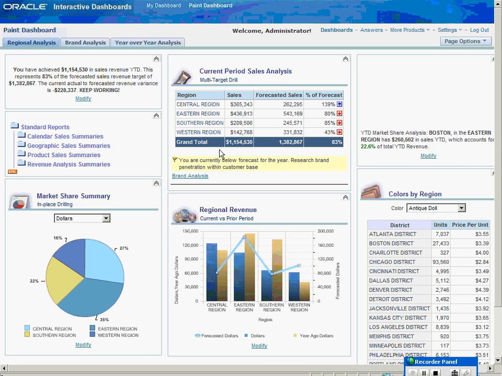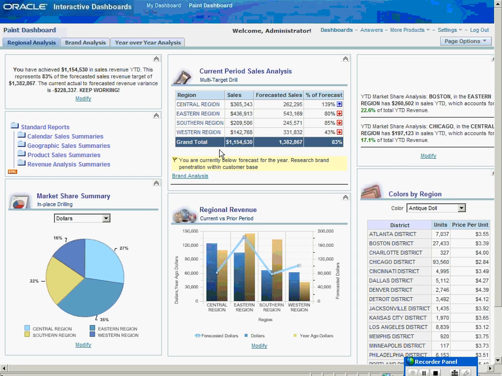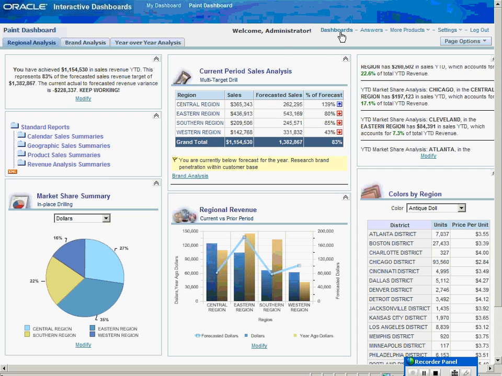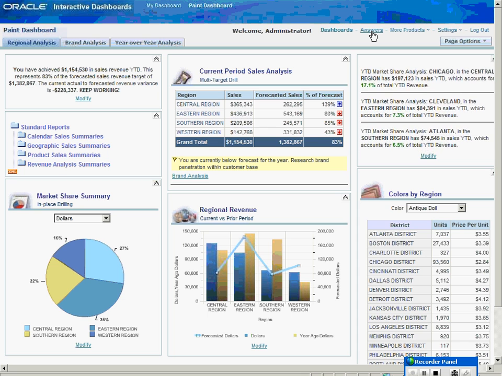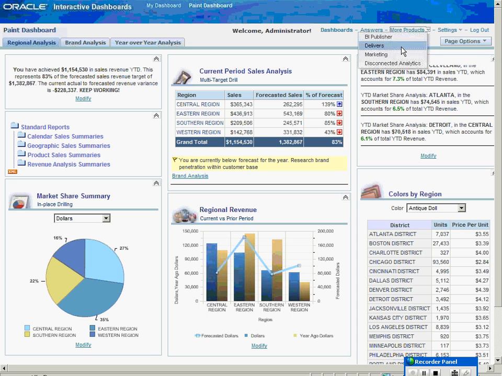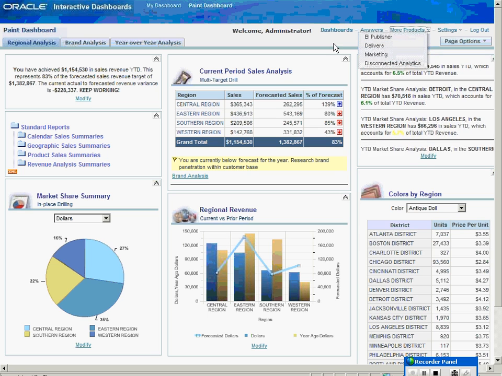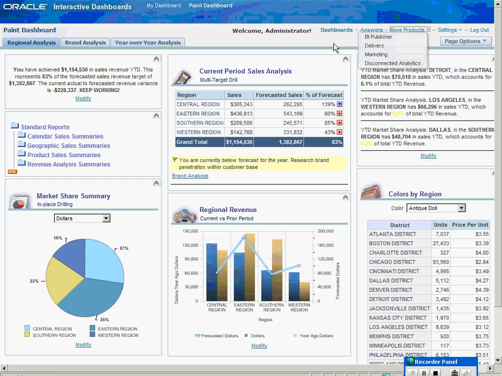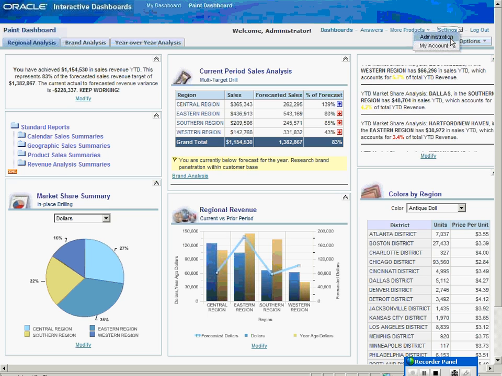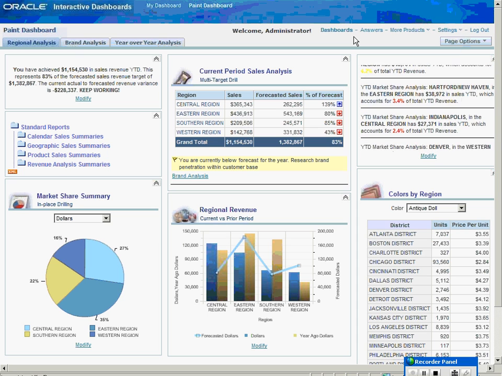Here we are on the dashboard, the pane dashboard, which is a shared dashboard. We just navigate to the different components, the dashboards. We have the answers for the ad hoc capability. Under more products, we have the delivers, which is the delivering schedule mechanism. Other options are not heavily used, but these are the other options on OBIEE. Under settings, we have the administration and my accounts for settings preferences. We have the logout options.